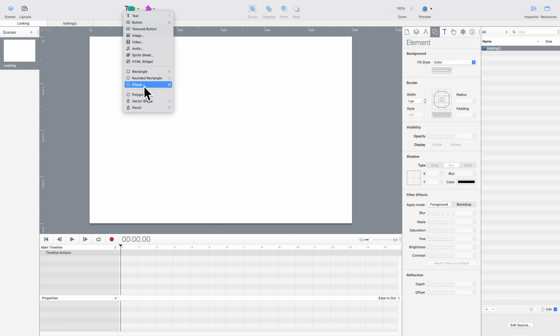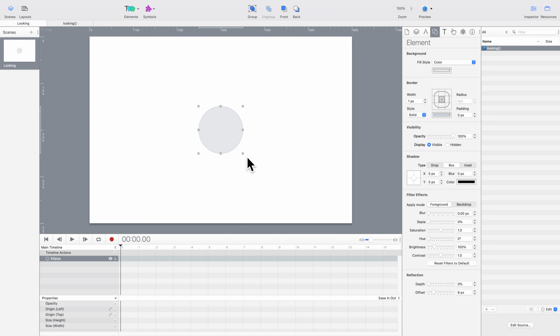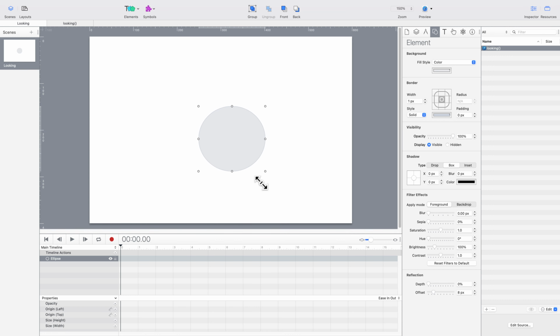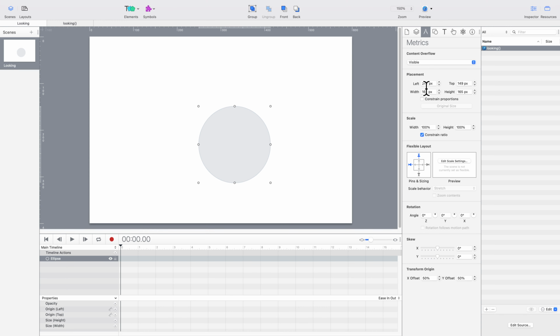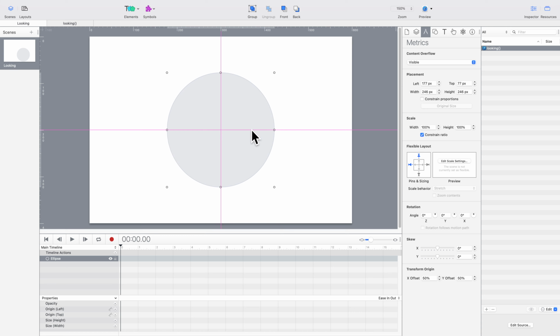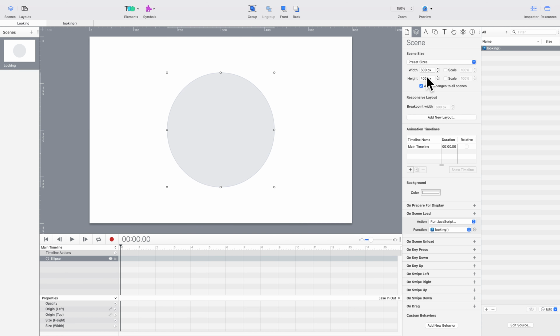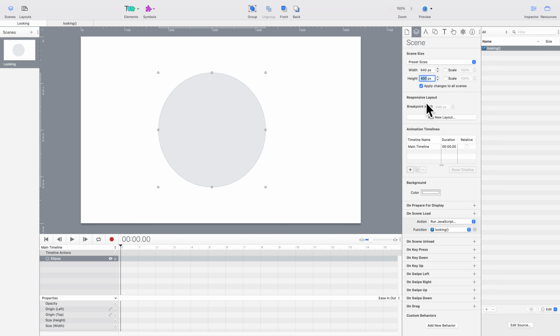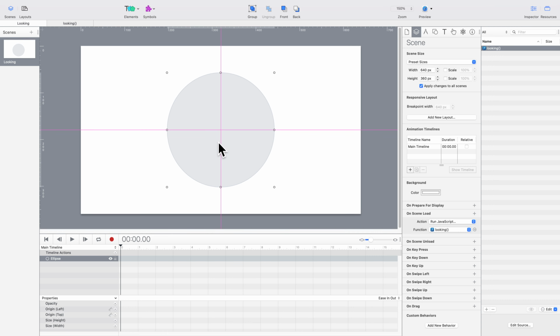The first element is an ellipse. Just drop that big yellow head in the center of the scene. You could hold the Shift key while resizing. That would keep the shape a perfect circle. But instead, I'm just going to manually enter the size values. It's 246 pixels for the width and 246 pixels for the height. By the way, the scene size is just like the previous lesson. That's 640 by 360 pixels, which is a standard 16 by 9 ratio.